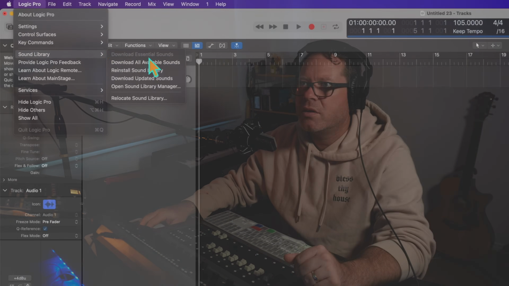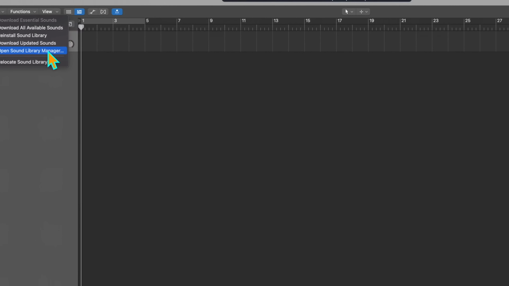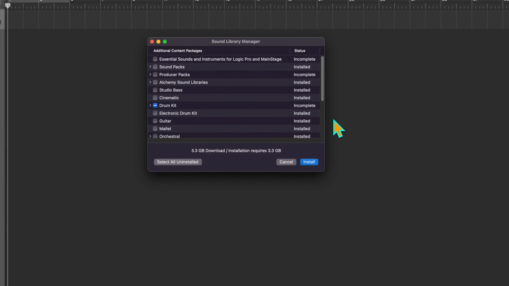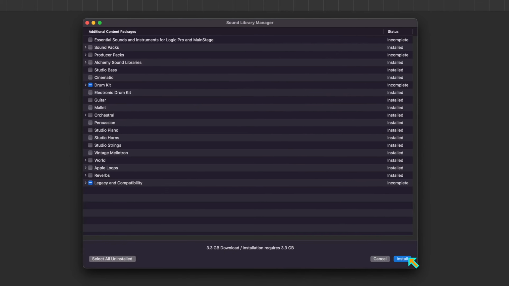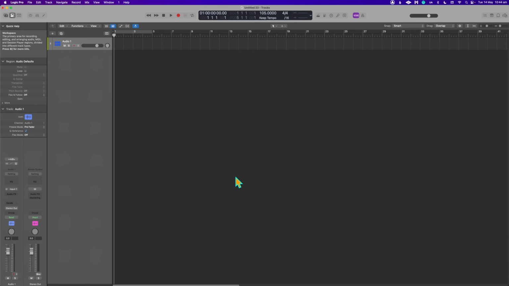If I go to the sound library and open the sound library manager, I can have a look at what we've installed and what we don't have installed. It does look like I'm going to have to install more of these. But just before we do that, let's get started. I am super keen to see how this is going to sound.